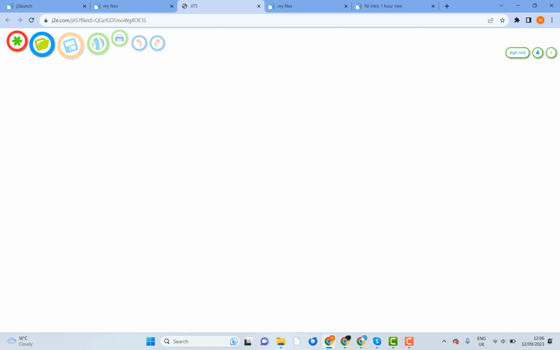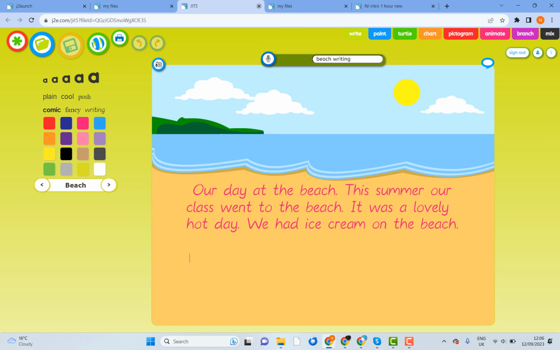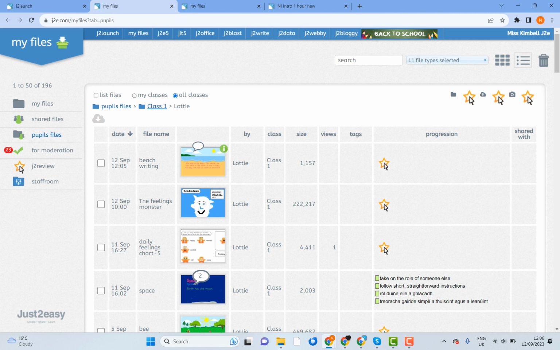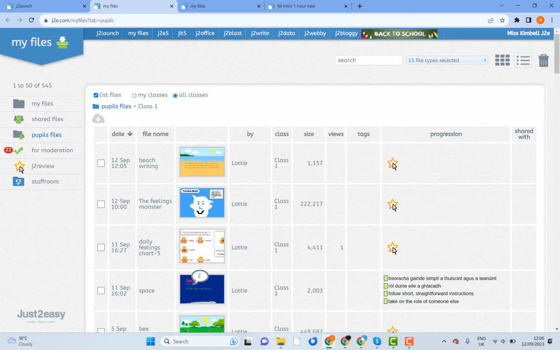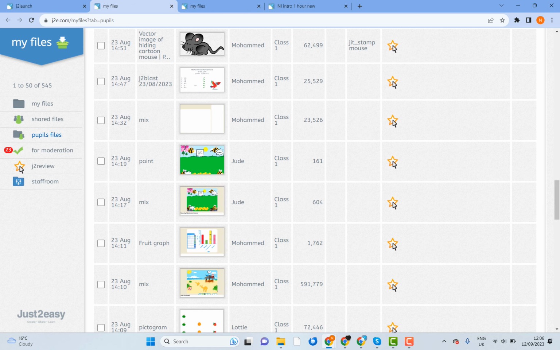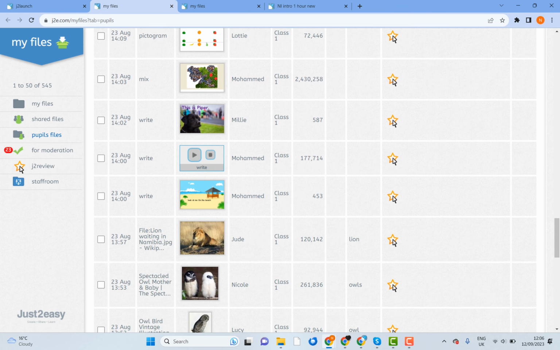There is that completed piece of work, and I can open that up and really have a look at it. I'm going to go back a level, so I'm going to go to my class 1. There is also the option to show all of your pupils' work, so you don't have to go into each pupil's folder to have a look, because that can be quite time consuming. You can tick this box that says list files, and that's going to show me my pupils' work as it comes in now. So if I scroll down, you'll be able to see there's Mohammed's completed work, Jude's completed work, Millie's completed work. So I can see all of my pupils' work in one space.